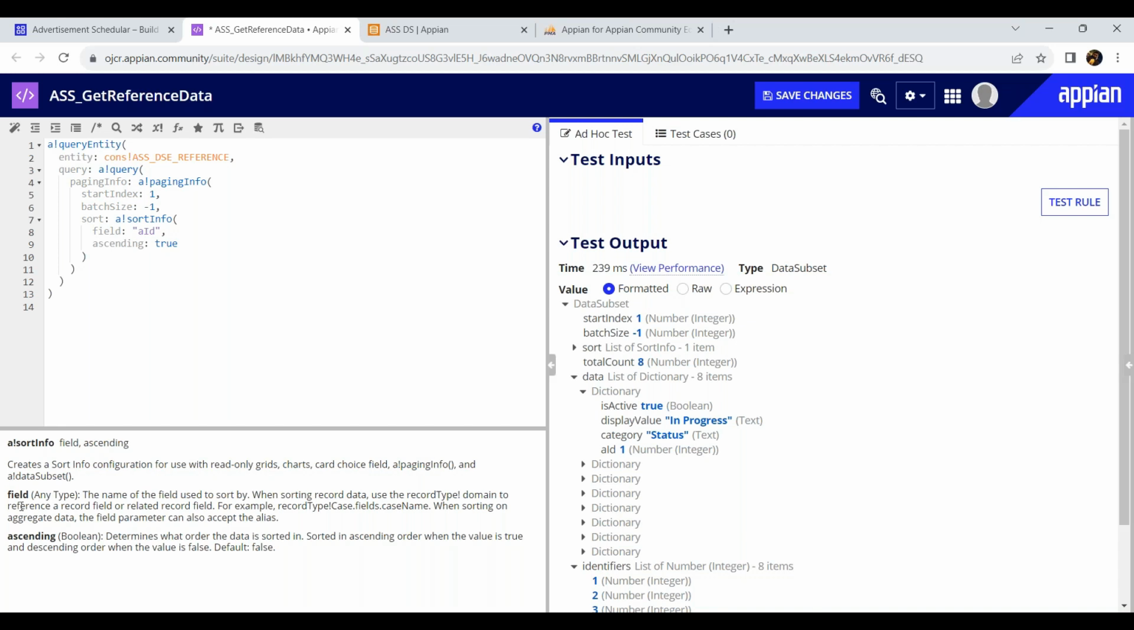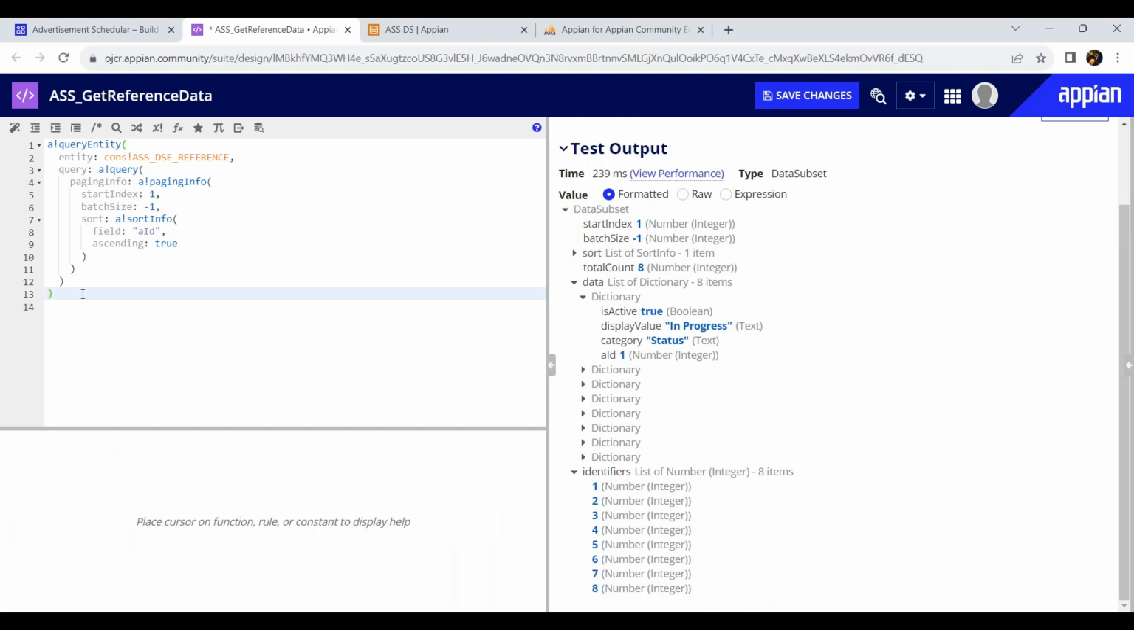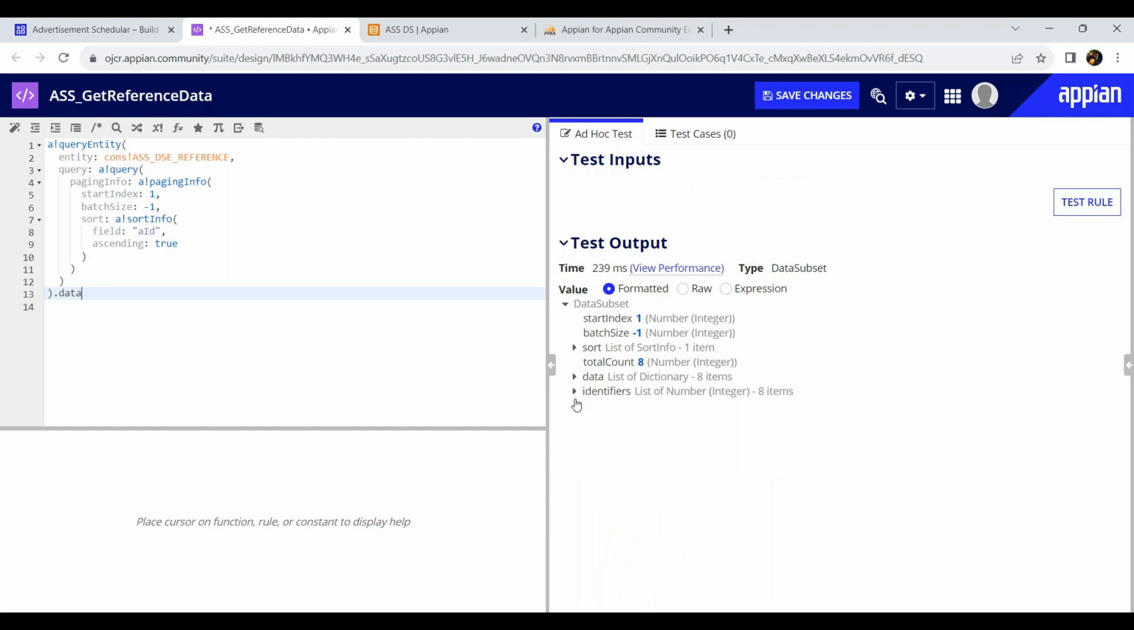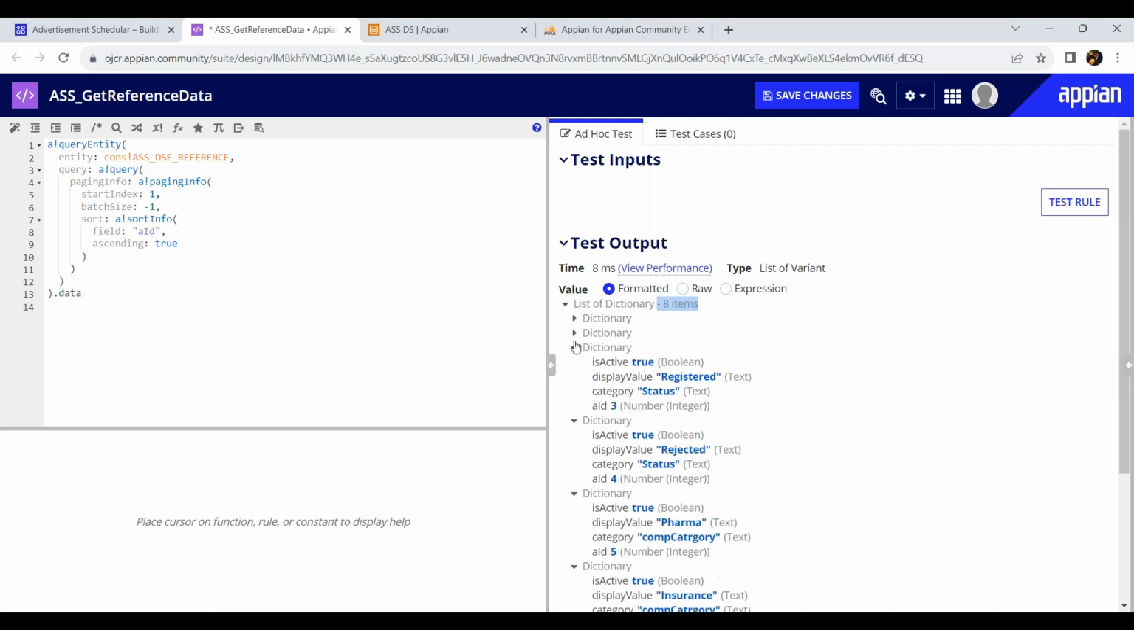No questions? Okay. Now this has many other information because the type is a data subset. It has start index, batch size, sorting, total count, and all those information. Imagine I just need pure data. What we have to do? At the last we can just say dot data. If I say dot data, it means that data subset, and then we have data and then identifiers. We are saying dot data, so it will remove all other things. It will just give you simple data, 8 items, only the data.